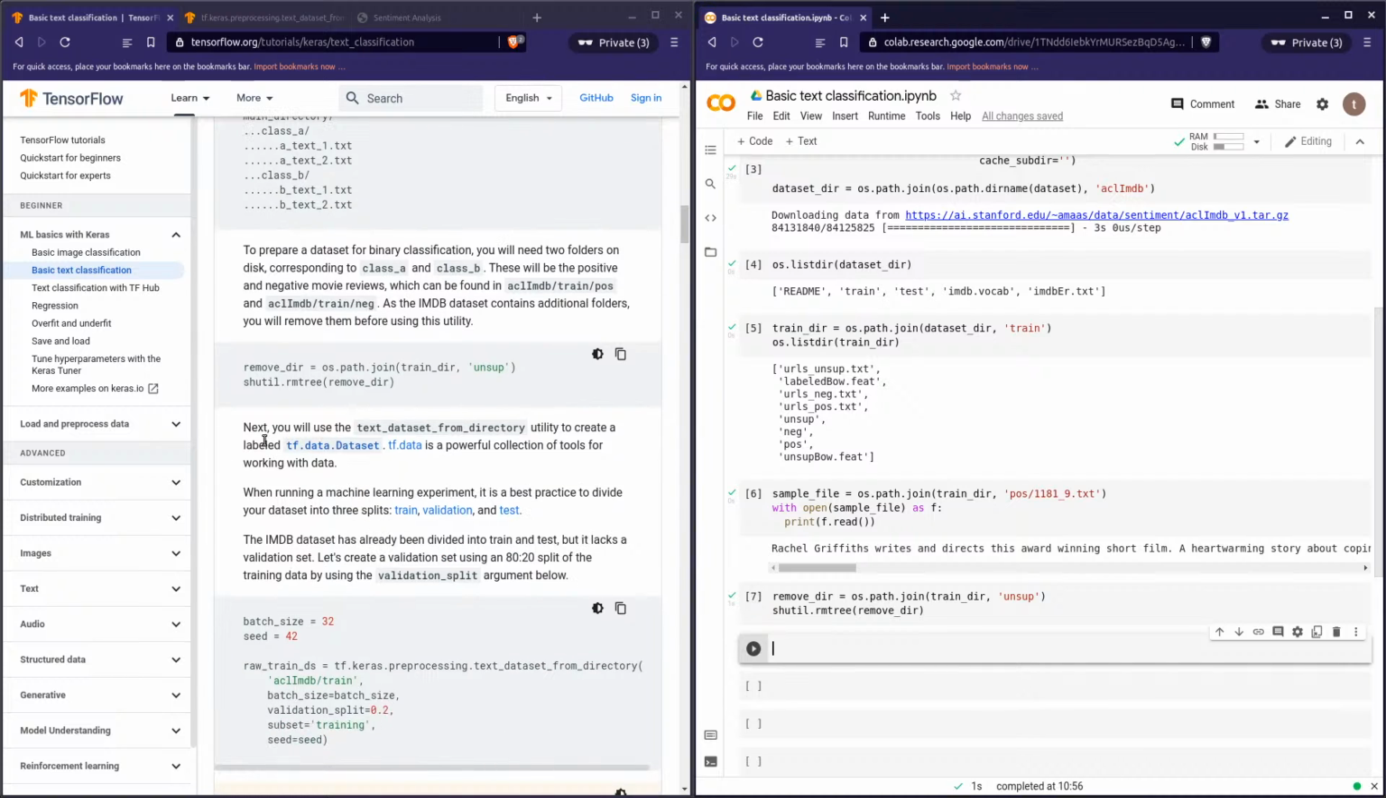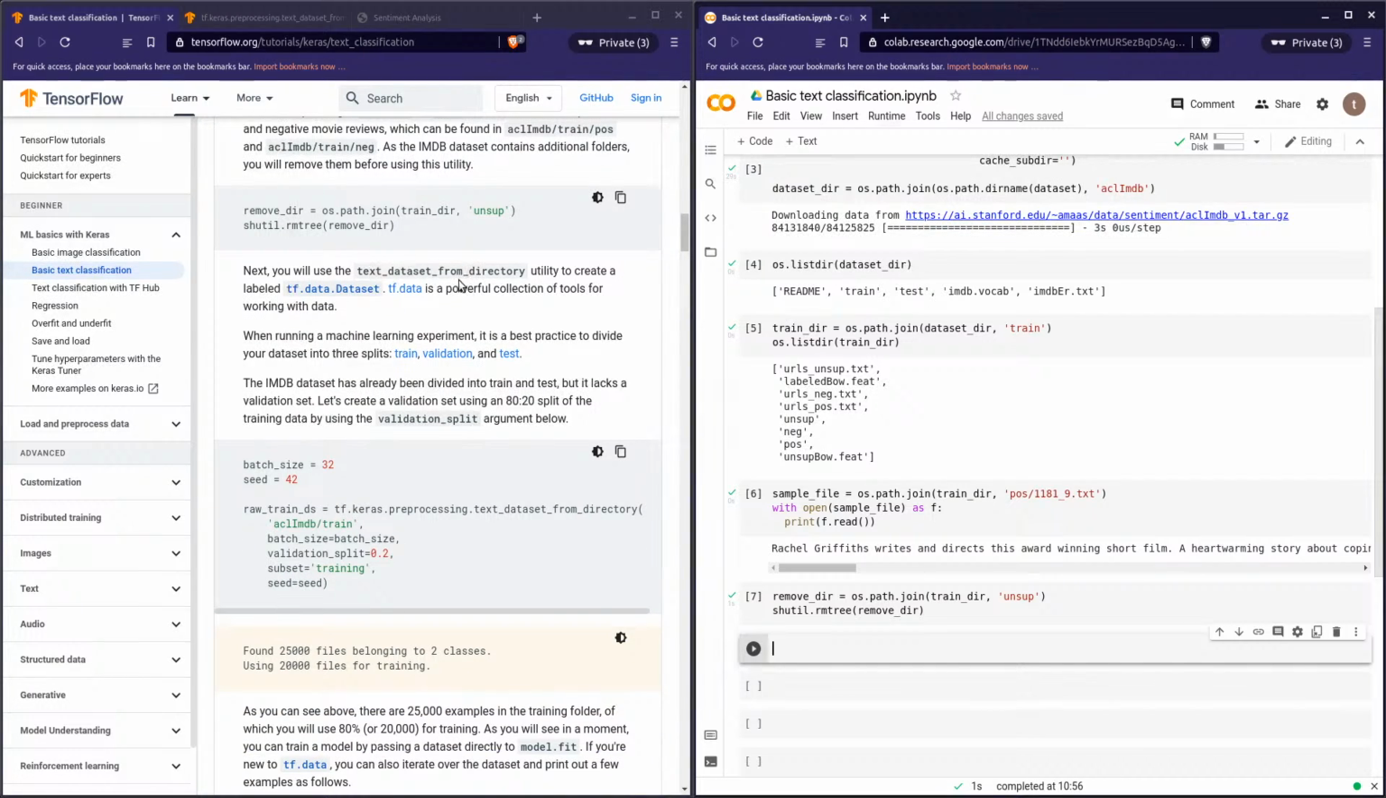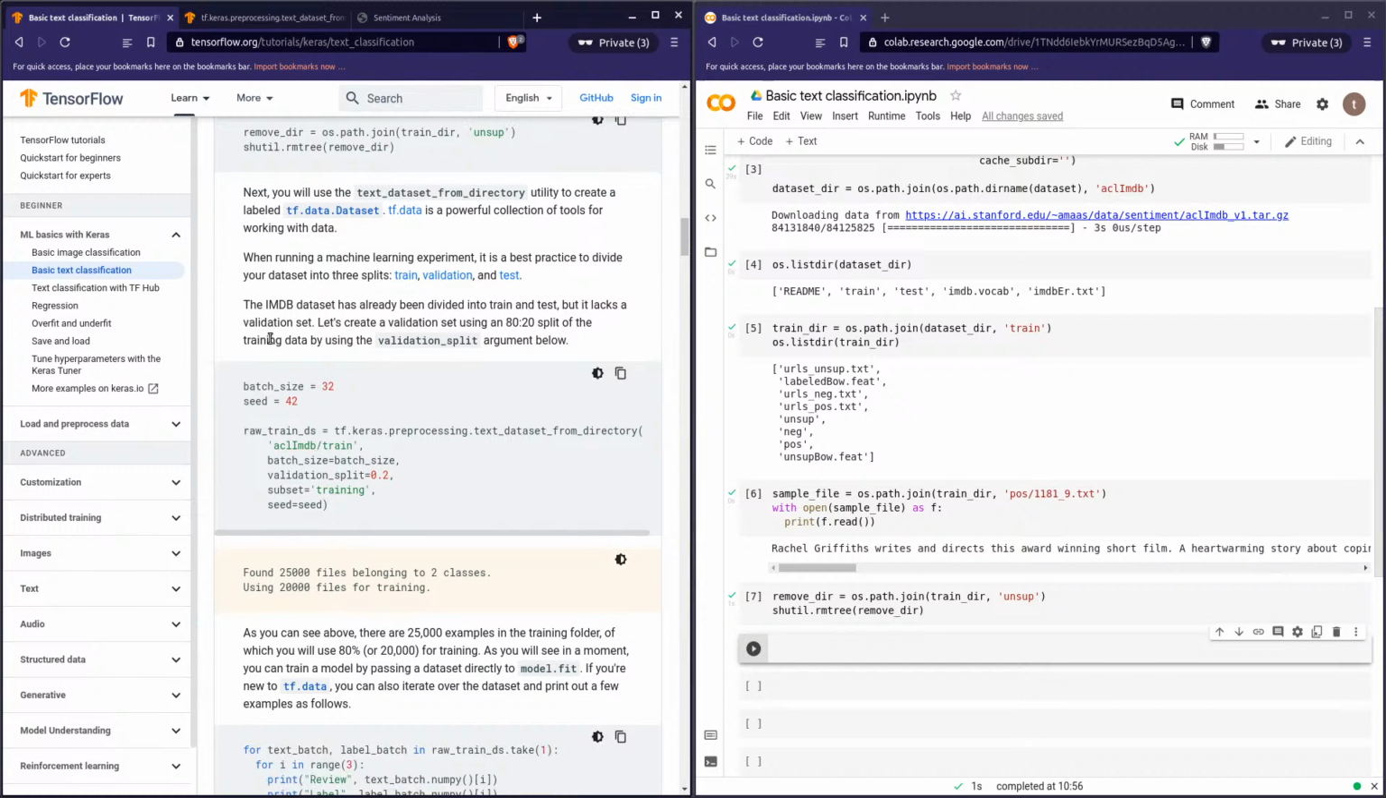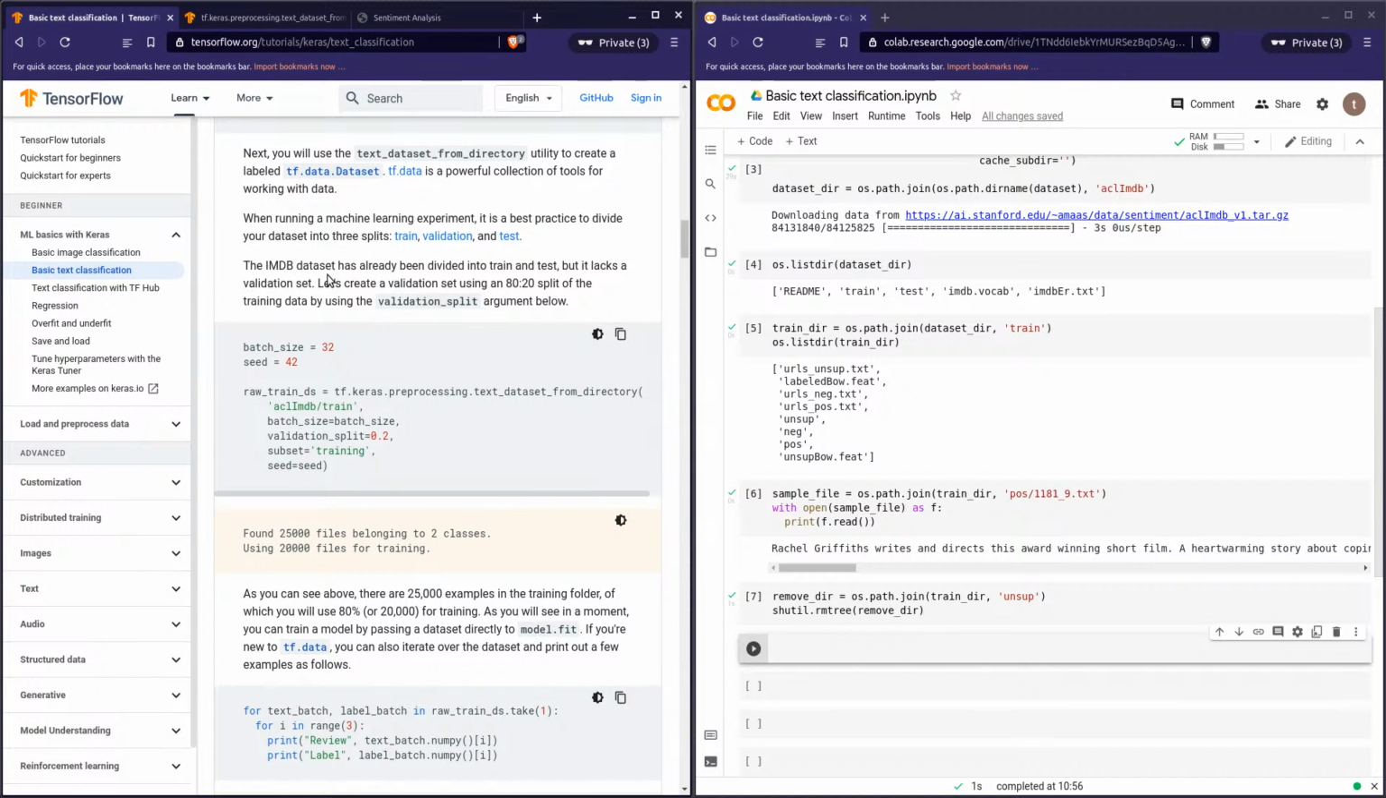Once that's done, next we'll use the text_dataset_from_directory utility to create a labeled tf.data.Dataset. tf.data is a powerful collection of tools for working with data. When running a machine learning experiment, it is best practice to divide your dataset into three splits: train, validation, and test. The IMDb dataset has already been divided into train and test, but it lacks a validation set. So let's create a validation set using an 80-20 split of the training data by using the validation split.